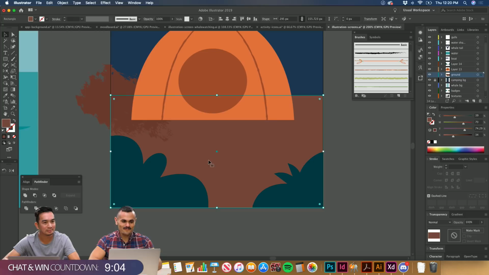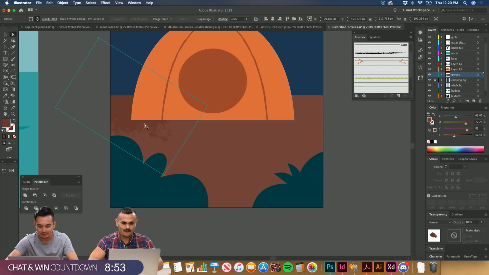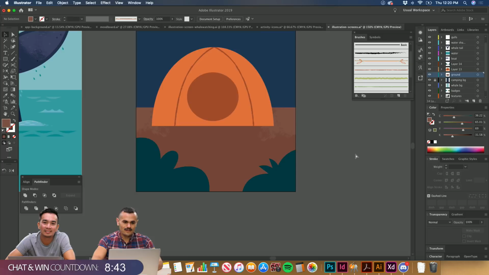So yeah, I've got the texture. I copied the ground shape, and I'm just going to place it over and put that in there. Cool. Coming along really fast. Pretty good. Nice. So it just adds a little bit of texture. And you could use the same texture again, or you could add in another texture.